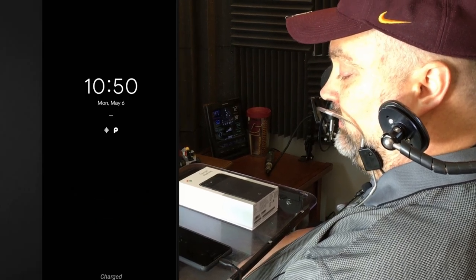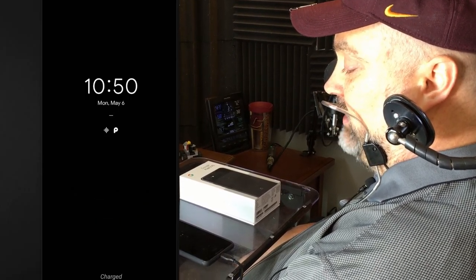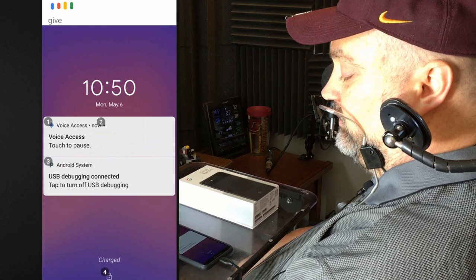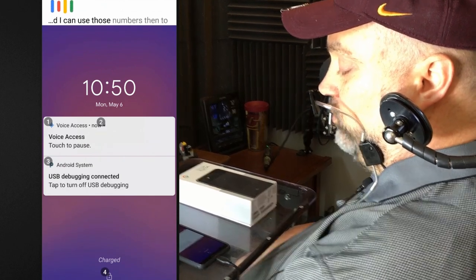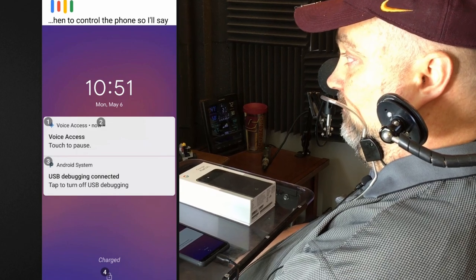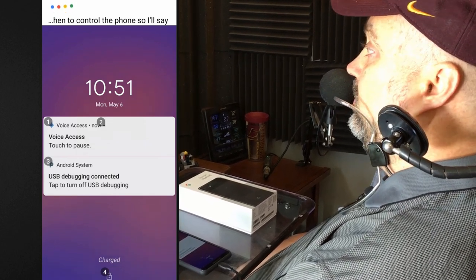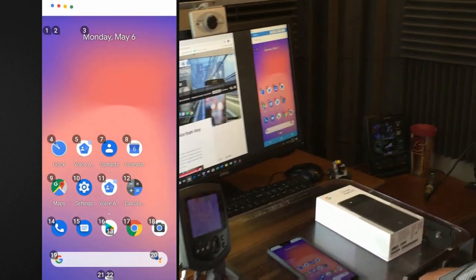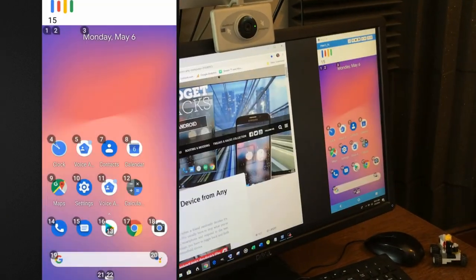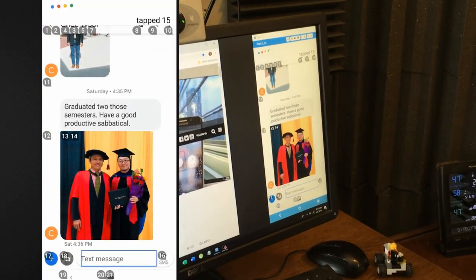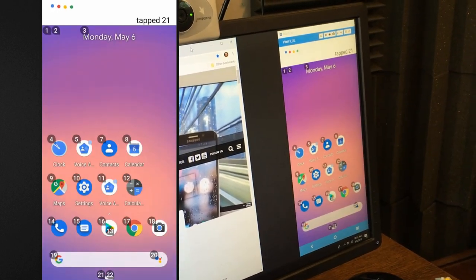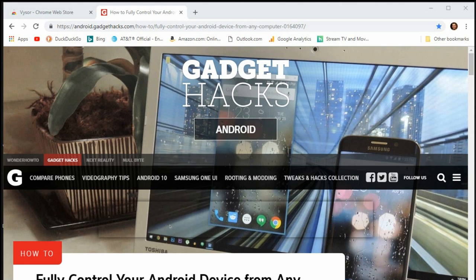But with this device, when it's asleep, I can say, "Hey Google," and it gives me numbers, and I can use those numbers then to control the phone. So I'll say 4. 4. 15. 21. Now, if I were not at my computer, I could use that to make a call or to send a text message.